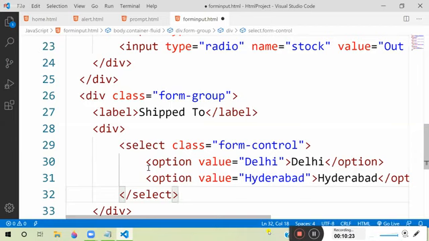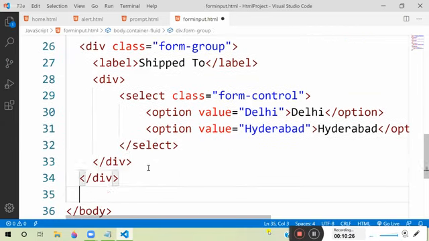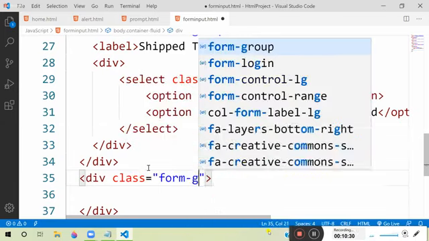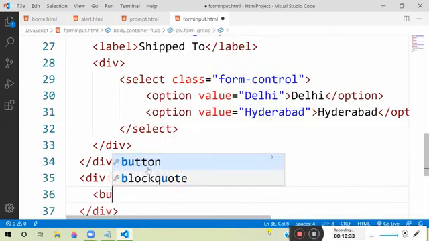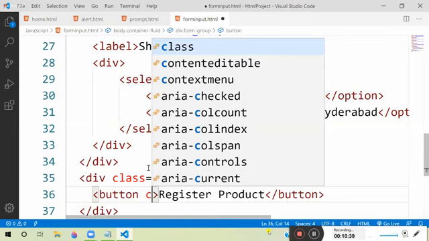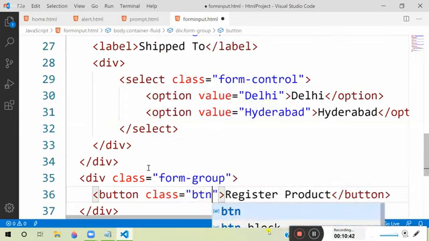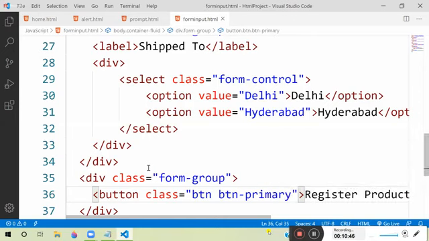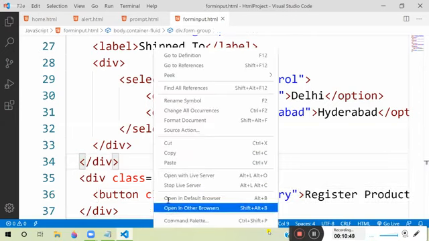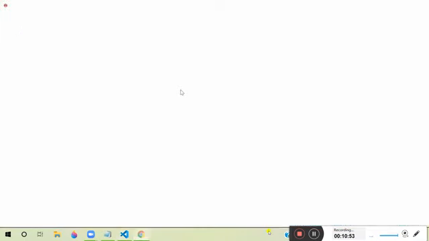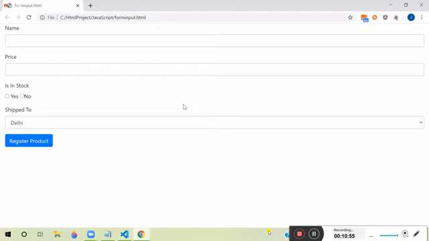Okay, and finally, I will define another div with class form-group, and here we have a button, Register Product, with classes btn and btn-primary. Okay, so this is the design. So we created a form, and we defined the form like this.